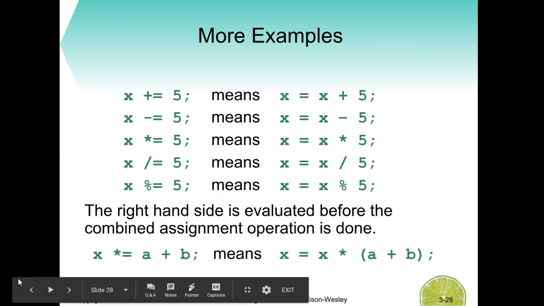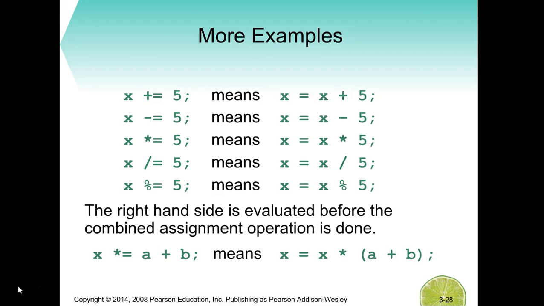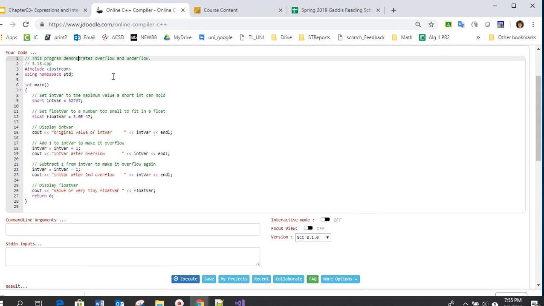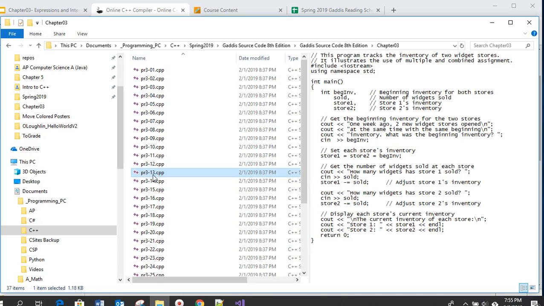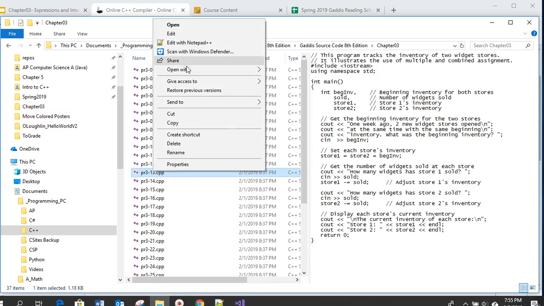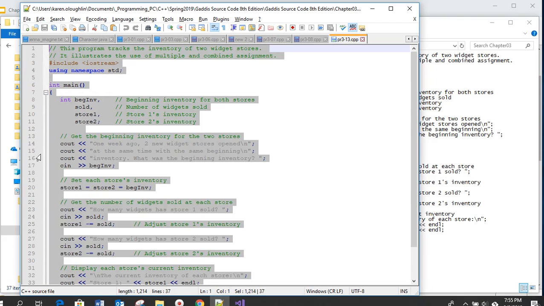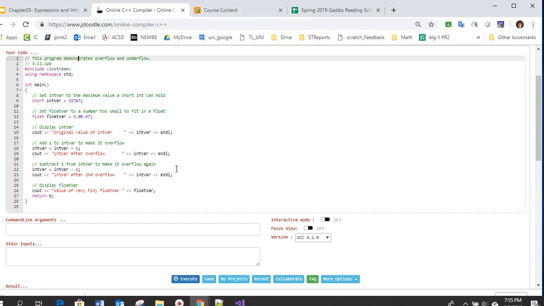I am going to pull up a few examples on JDoodle. This example, it says demonstrates overflow and underflow. I must not have copied the right thing. Give me just a moment here. If we go over, I'm going to open up this program in Notepad++, select all, copy, come back over and paste it in. So we have the right code to look at.